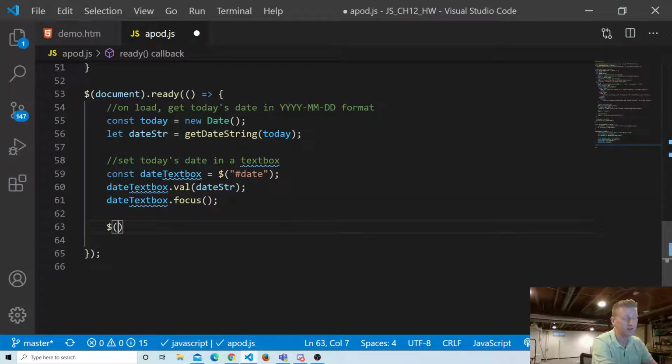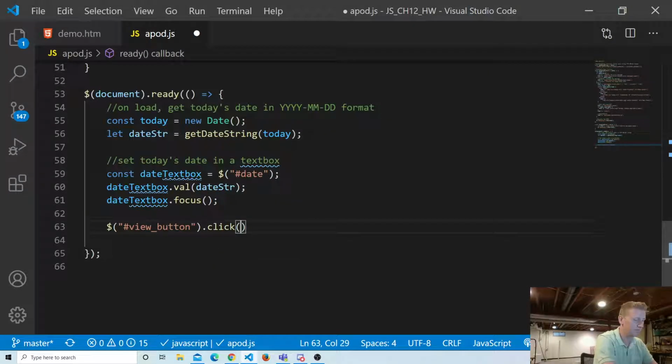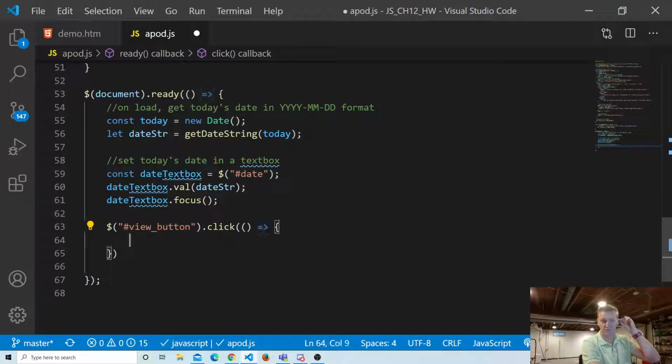Wire up an event handler for the view button. Click. Again, it's just a different syntax for our click event. This is known as a lambda expression. For the most part, we're not going to go into it right now. But basically, what goes on inside of here is our click event. It's just a different syntax. Just think of it as a different syntax, and that's all.